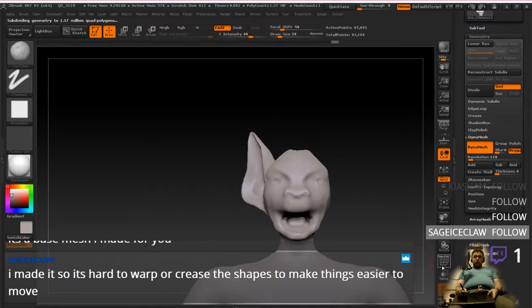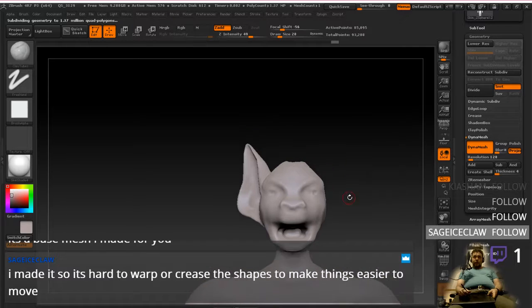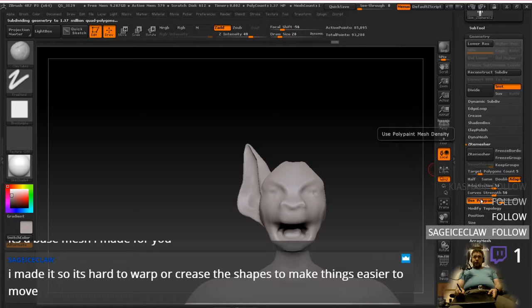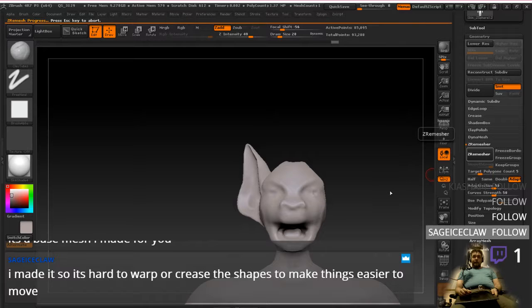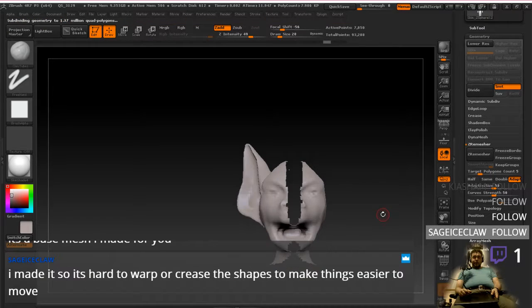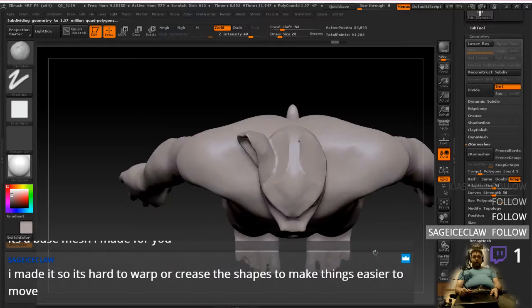Now, looking at that polyframe, it's all dynameshy, so I don't want that. I'm going to use our ZRemesher with target count 5. I'm going to turn on X symmetry and hope that this is aligned correctly. We'll find out. I think this one still needs to be mirrored and welded, so I am going to flip my model around real fast.